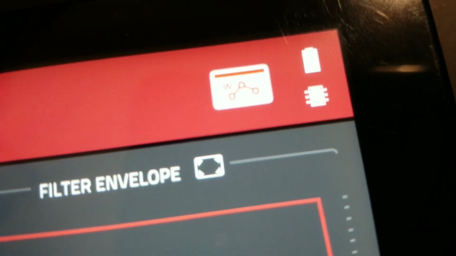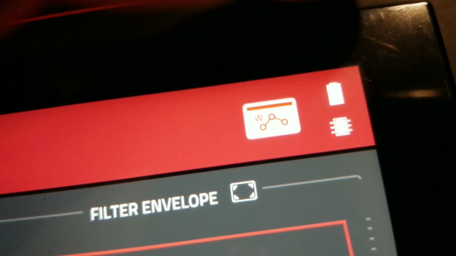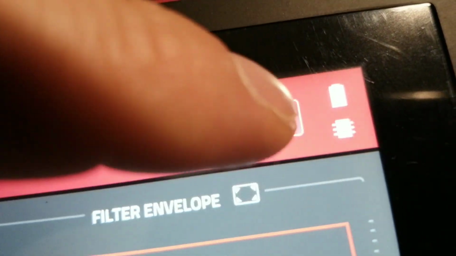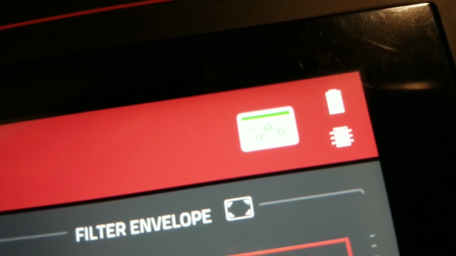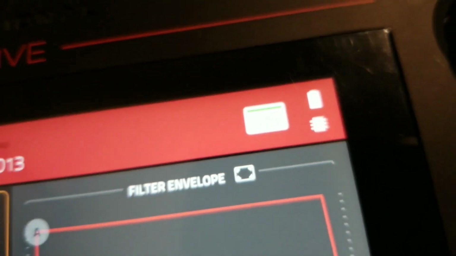So I'm going to mess around with something like this, but I also want to turn the automation on. Alright, so this is my automation. When it's red and it's got a W, that means it's ready to write automation information. And when I'm done writing information, I want to set it to the green with R, which means read, so it'll play back all the automation that I've created. So I'm going to turn it on to write.